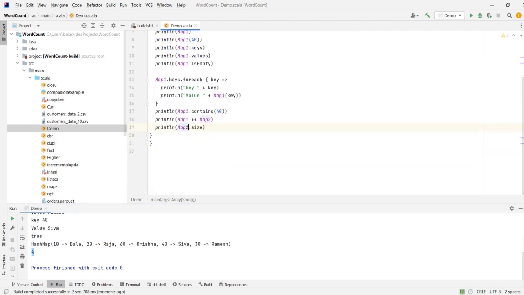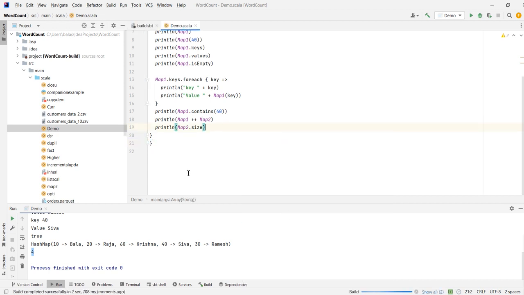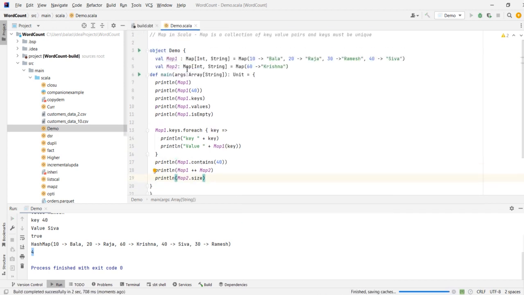Let's say map2. Now we will run and see how many we have for map2. Only one element. See, it returned 1. The size is determined based on the assignment.